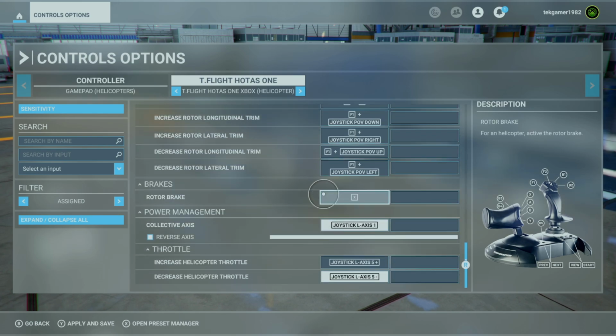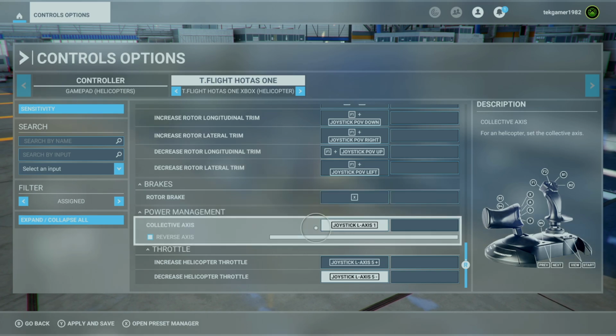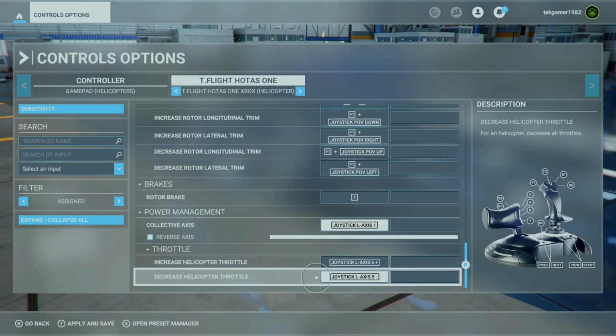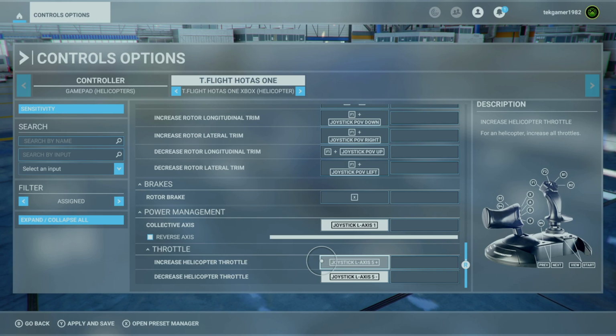And rotor brake, very important. Activate the rotor brake, so that's X there. Very important when landing, slowing down, stuff like that. Collective axis, so joystick L axis 1, and leave that alone there. Again, increase helicopter throttle, decrease helicopter throttle. You want to leave those alone because that is what your throttle stick on the Thrustmaster or any flight stick is really going to be for.